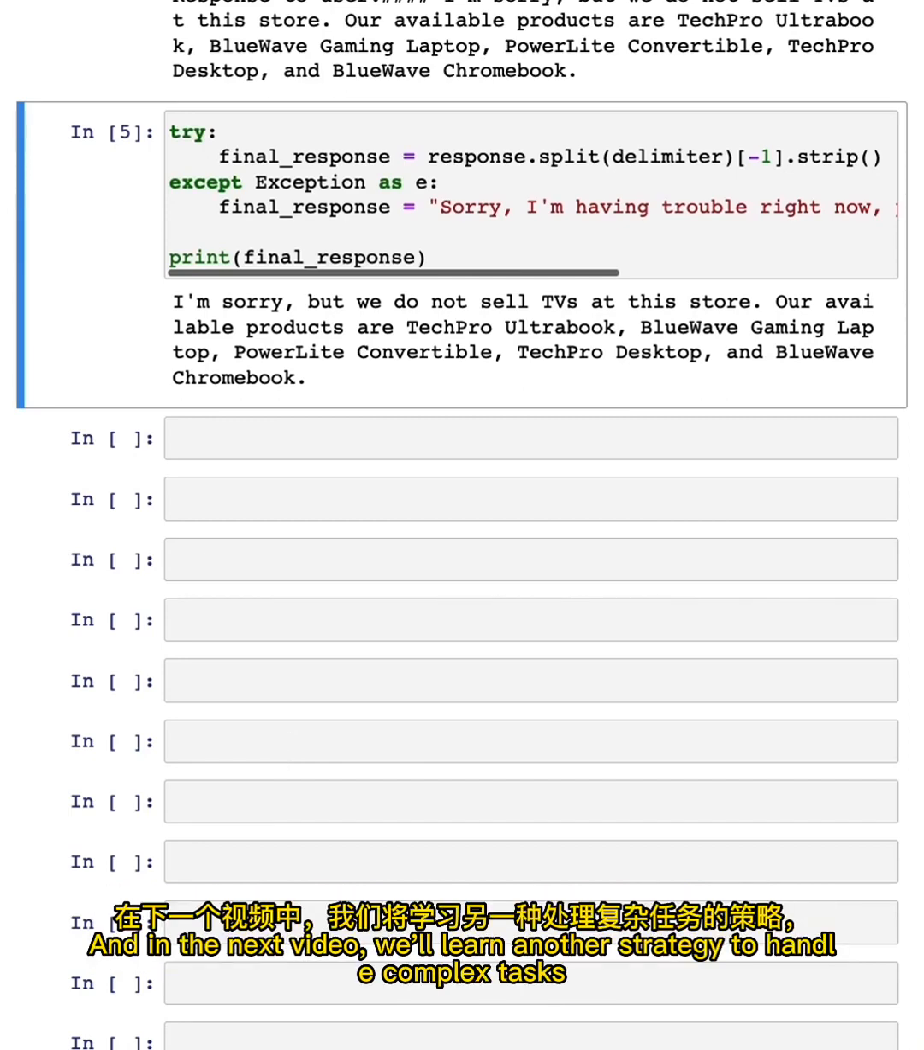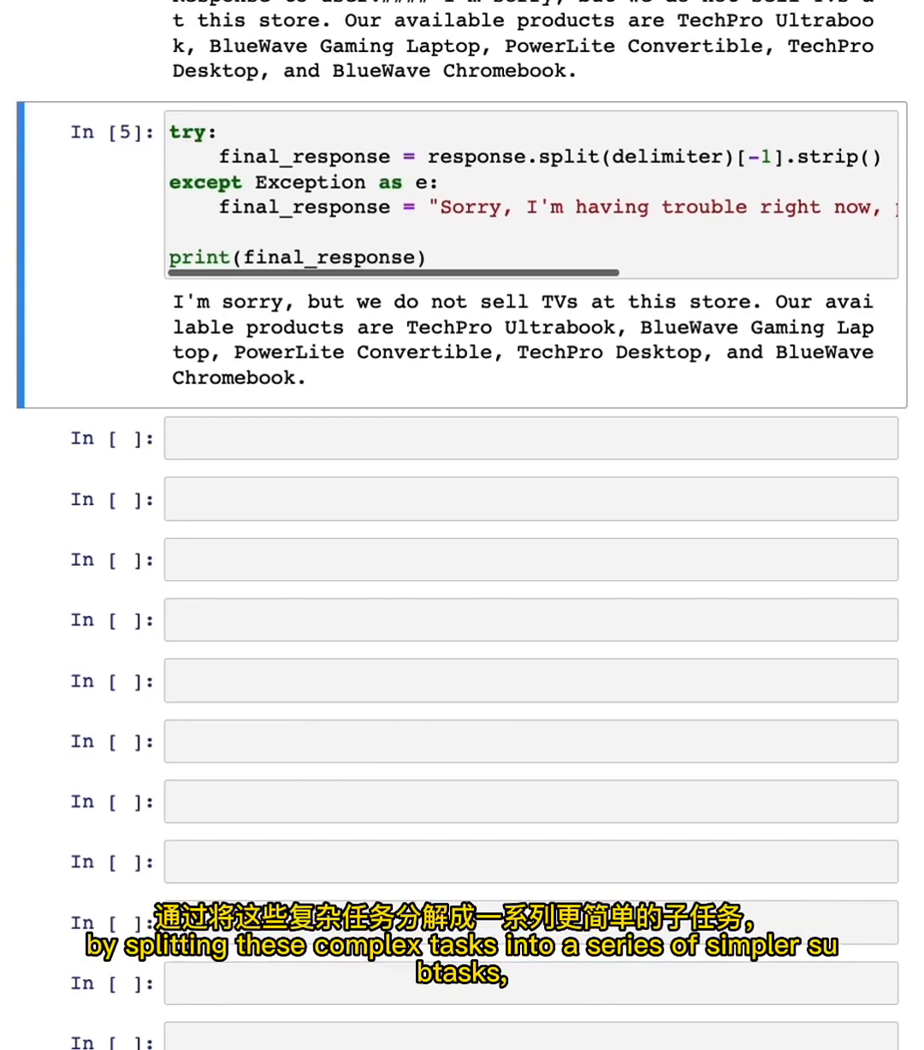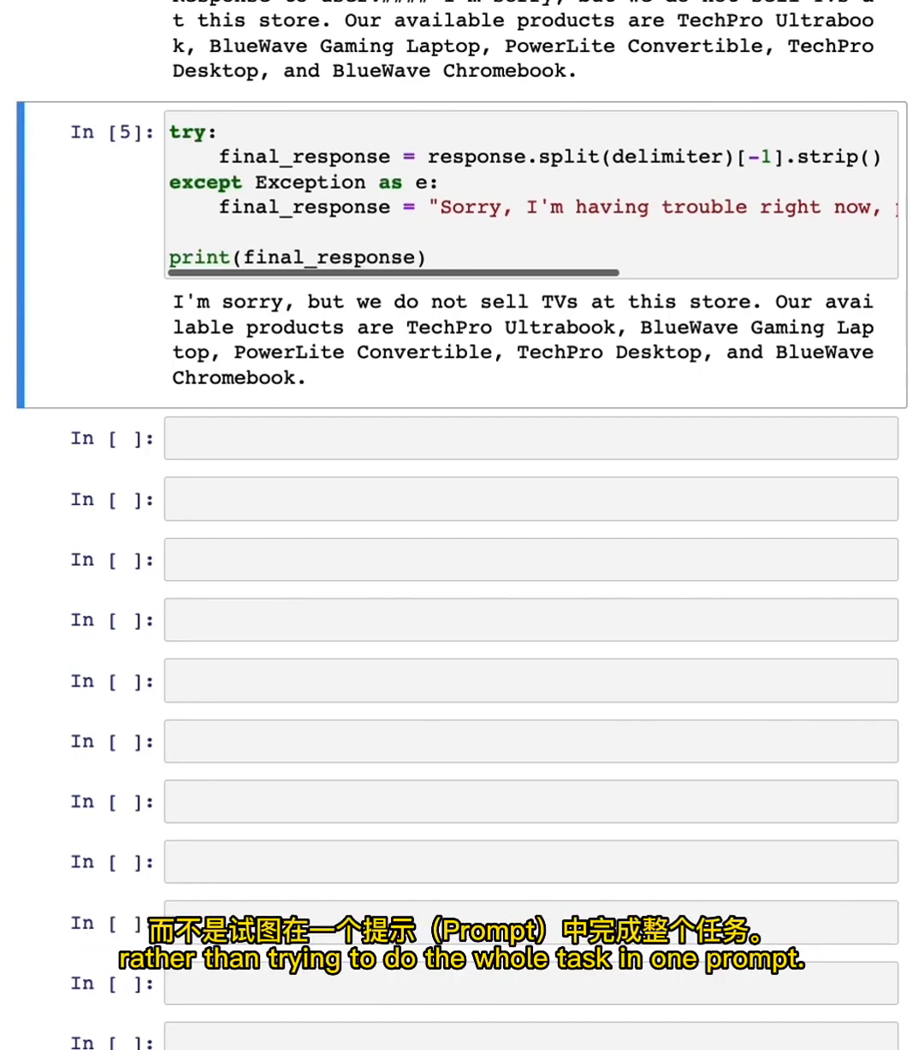And in the next video, we'll learn another strategy to handle complex tasks by splitting these complex tasks into a series of simpler subtasks rather than trying to do the whole task in one prompt.